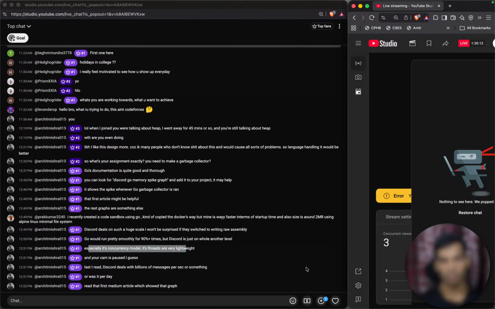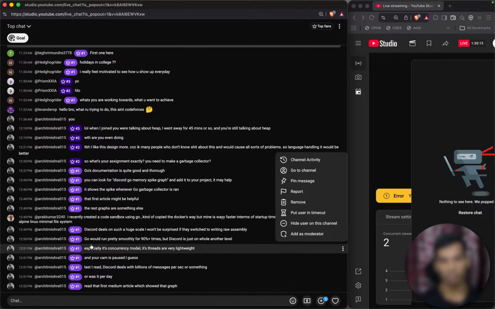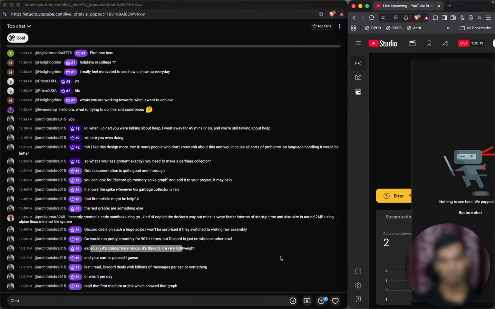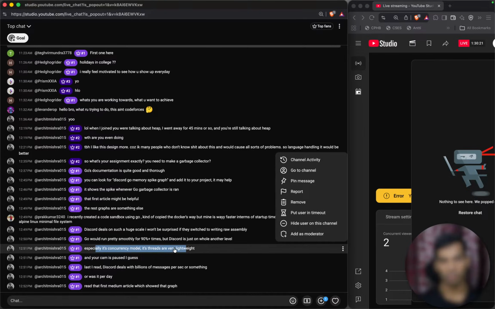Concurrency model, its threads are very light because it is made with the specific idea in mind that we want to make our language concurrent.